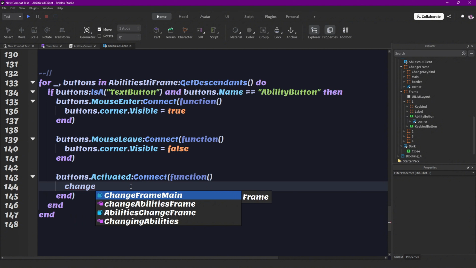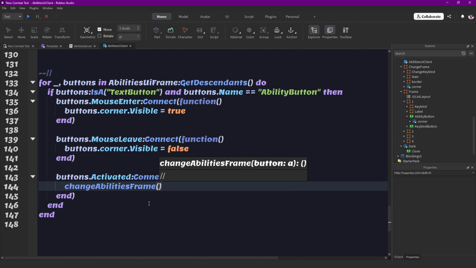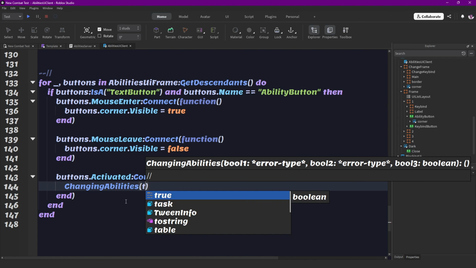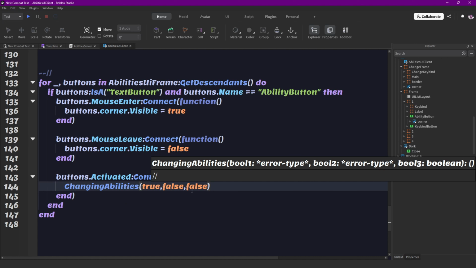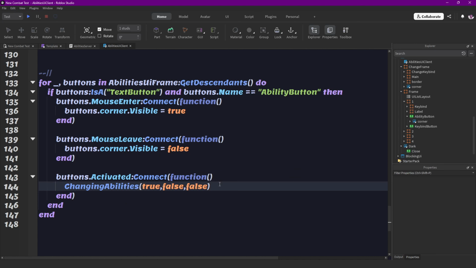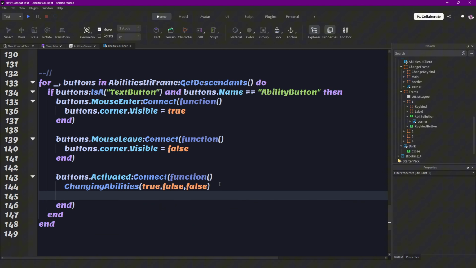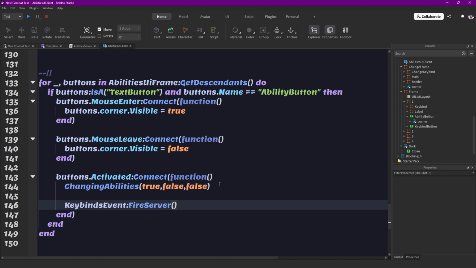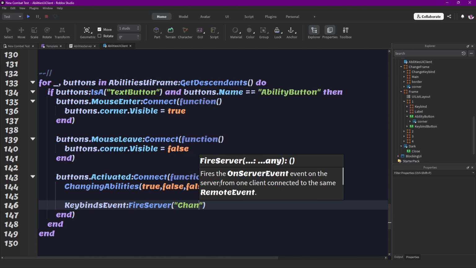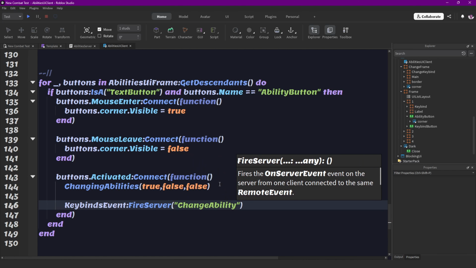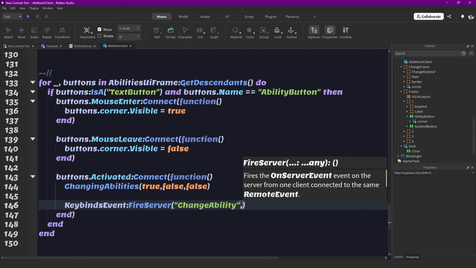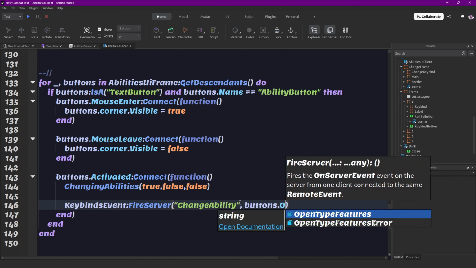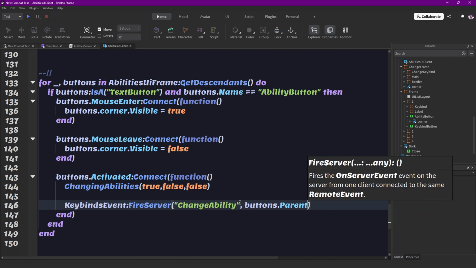Then we're going to change the changing abilities frame. We're going to do changing abilities: true, false, and false. And then we can do an event fire server, change ability, and then the button's parent name.